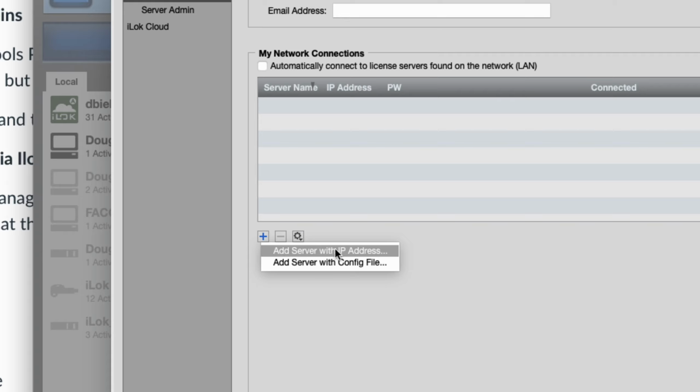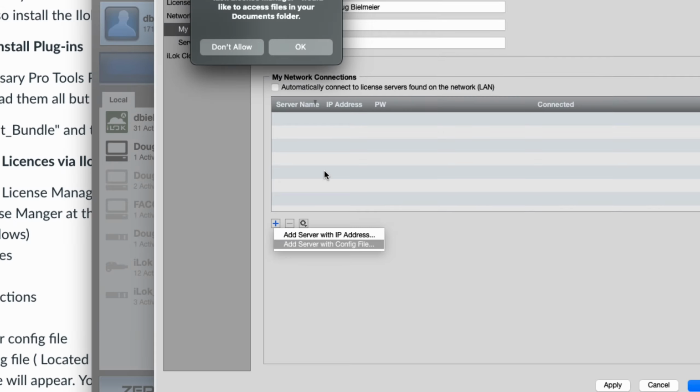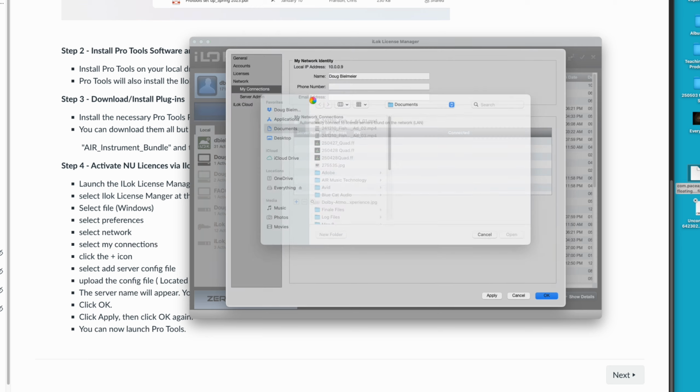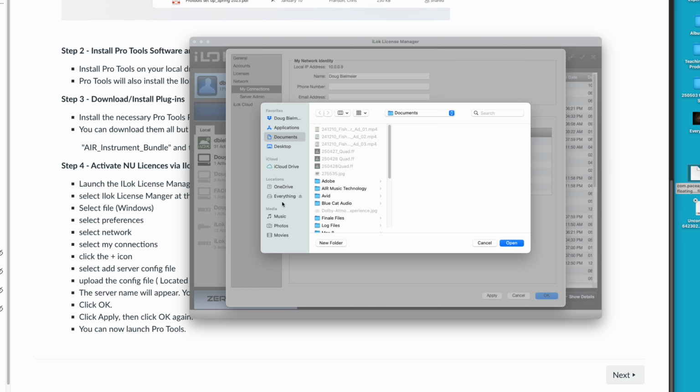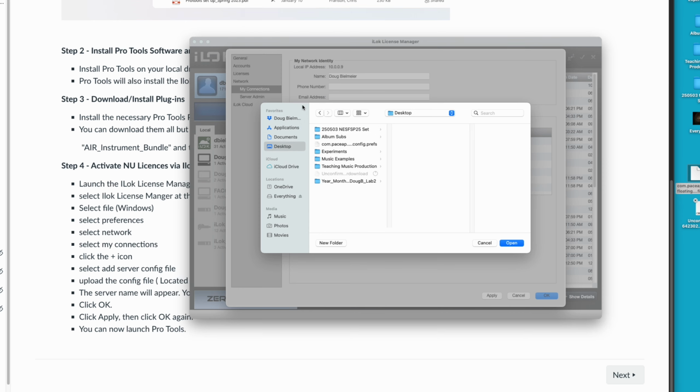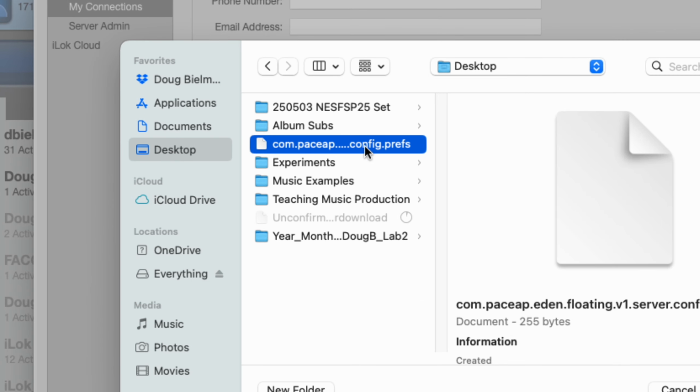So we can either add a server, or we can add a server with a config file, meaning this config file that we just downloaded is basically like our key to access the school server, which will authorize our Pro Tools. When I did that, I have to let iLok License Manager allow it to give it full control of my computer. So I do that, and if I go to desktop here, we have to allow it to do that. And then there's the config file.